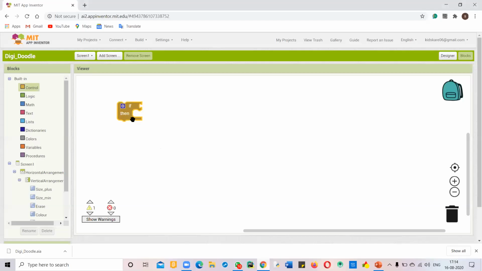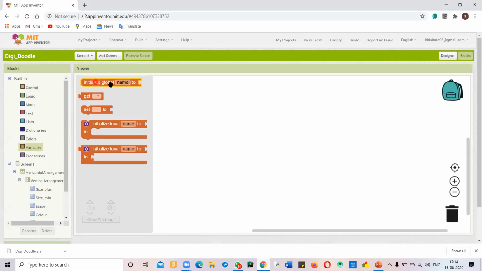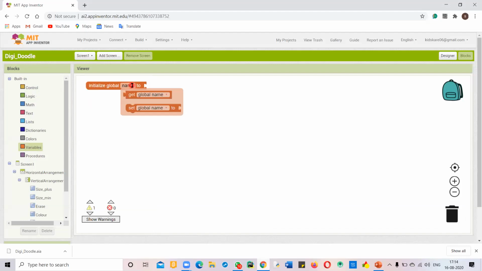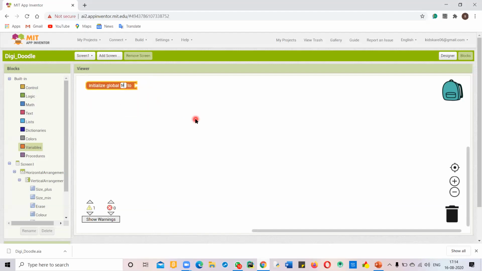Excuse me sir, where did you take the initialize global block from? Okay, I will tell you. You can see this variables part over here. In this, you have to take a global variable. I have also told you that there are two types of variable. So you have to take the global variable, click on this name and change the name to size, and keep its value as 1.